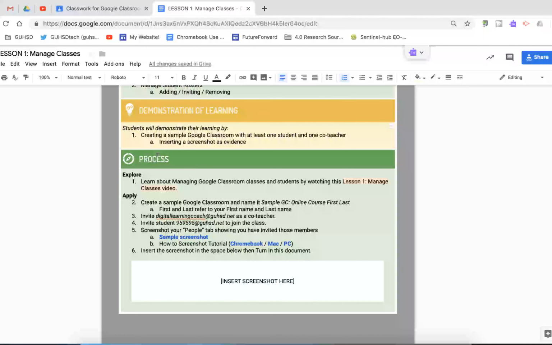Here's the process you will follow to demonstrate your learning. You've already opened up and are taking a look at this video. To demonstrate your learning, you will then create a sample Google Classroom with this naming convention. You will invite Digital Learning Coach at GUHSD as a co-teacher, invite student 959595 at GUHSDnet to join the class, and then you're going to screenshot your People tab showing you have invited those members. Please take a look at this sample screenshot to see what it could look like.